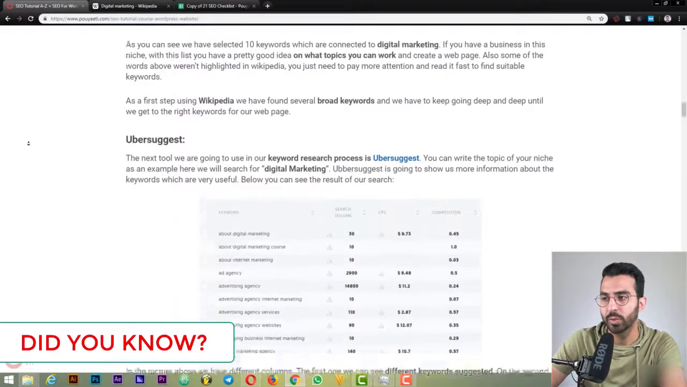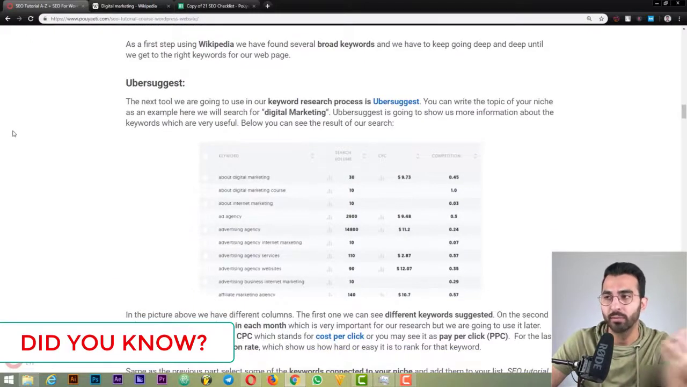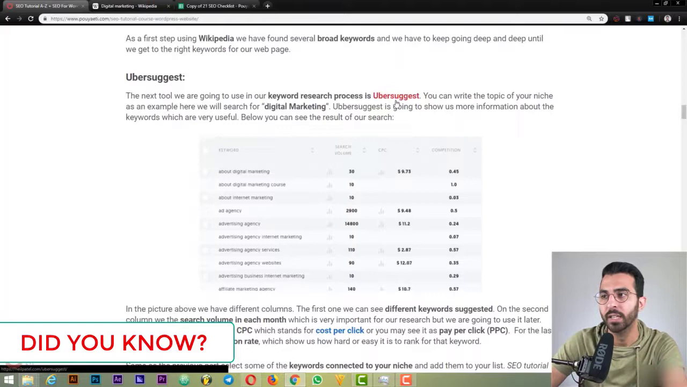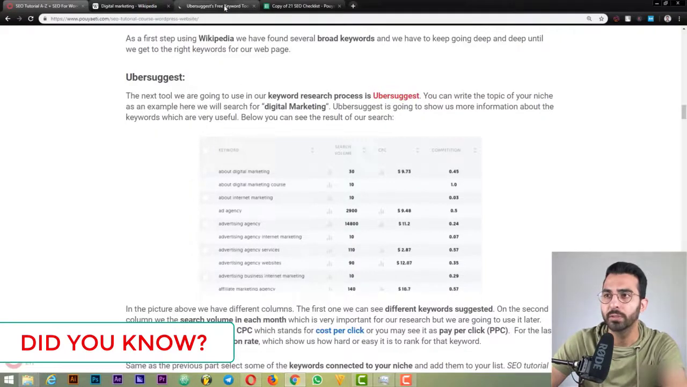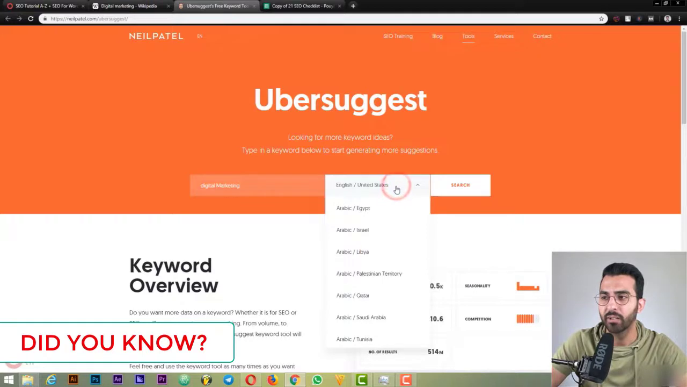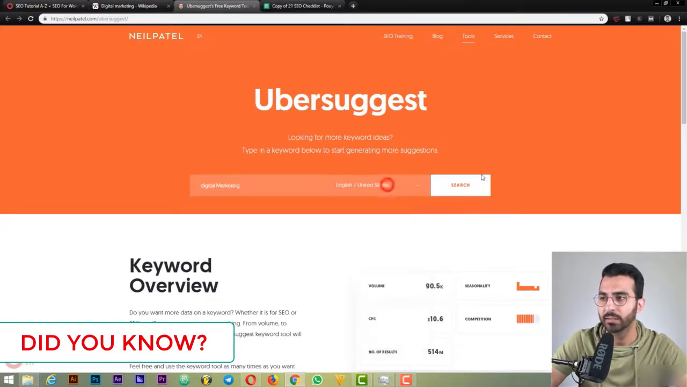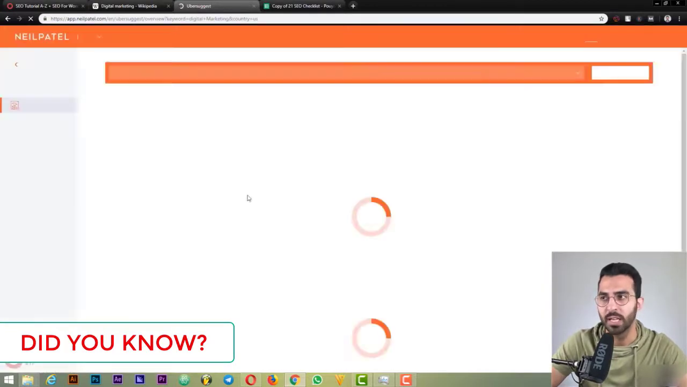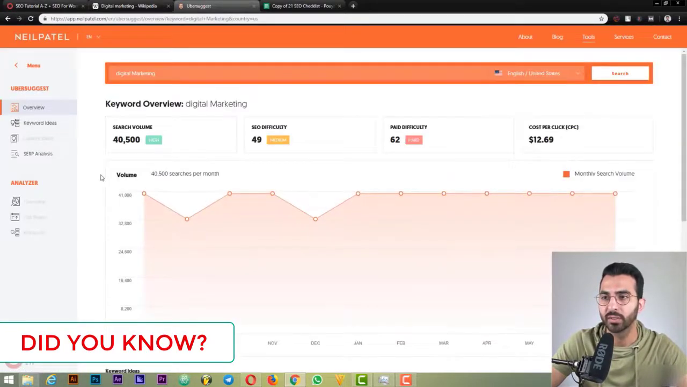Let's go for the next tool that we can use to gather more information, to get more ideas about the keywords that we want to work on. The next tool that we are going to talk about is Ubersuggest. Here I have put the link for you. You can just open it, and this is their website. Here you can come down and enter your keyword. You can select an area for it. Let's search for United States and click on search, and let's see what information Ubersuggest is going to give us.